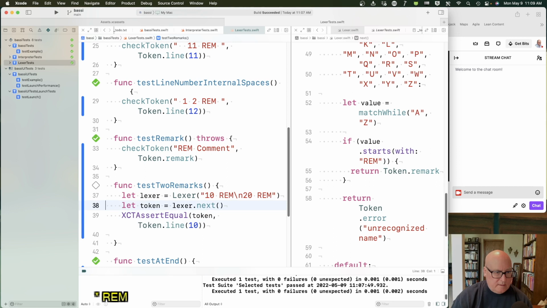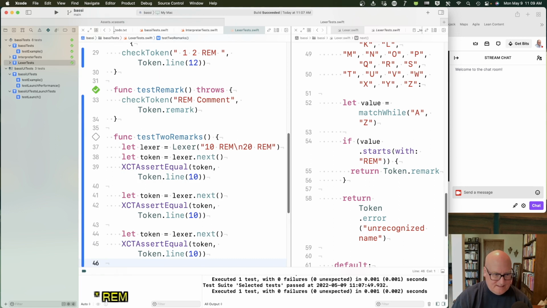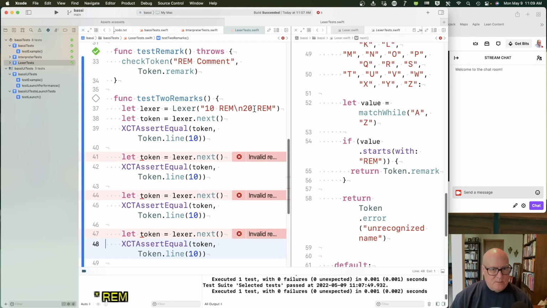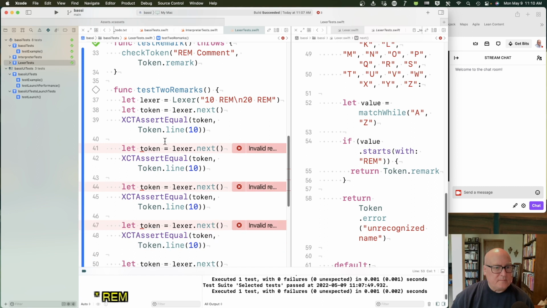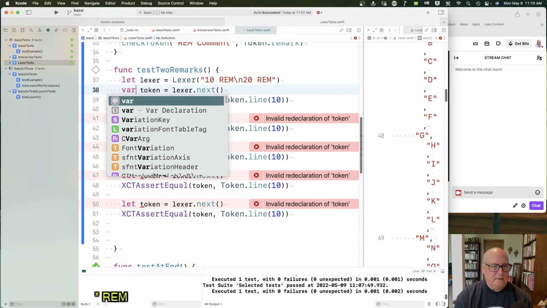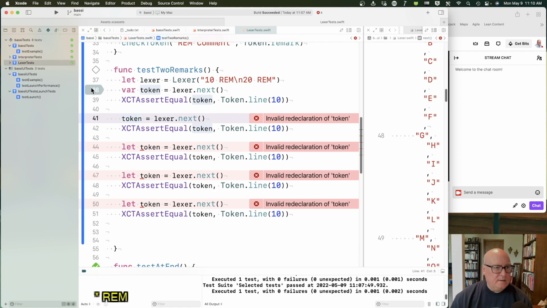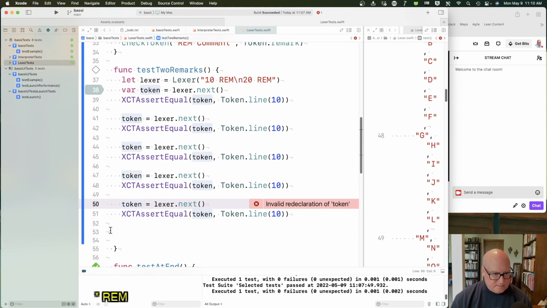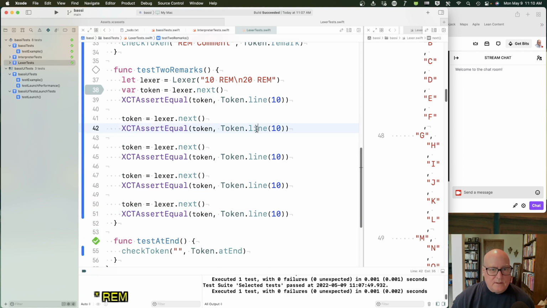I'll get the test out and then we'll work on it. The tokens I expect are 10 rem, 20 rem, and end of file, so I need one more. Let's just do var. And you can see why I want to find a better way to express this. I should see token line, token remark, line 20, remark, and I should see add end. And this test is going to fail.